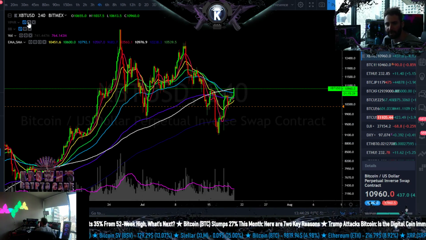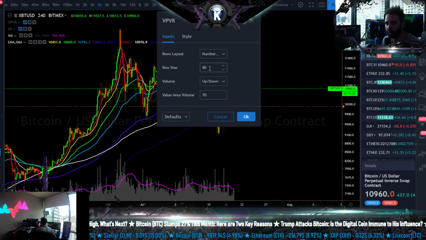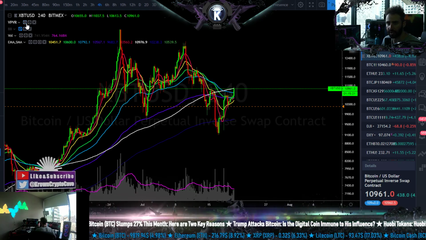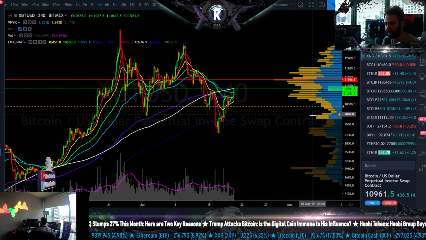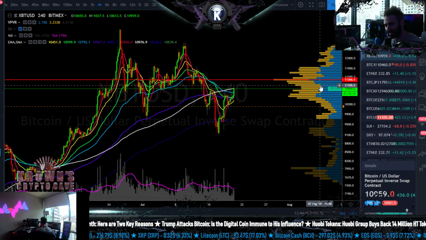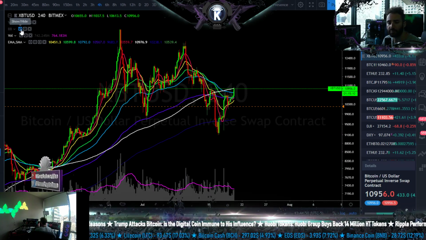I did forget to mention on the volume profile, I actually did change one thing. I put the row size to 80. That's going to make it look a lot more orderly. If I bring it back on right over here, I think the default is much lower, and you're going to get a lot more blocky territory, which I just don't think is as helpful. I like to look at it from this sort of angle. Anyways, we spoke about Bollingers, we spoke about volume.